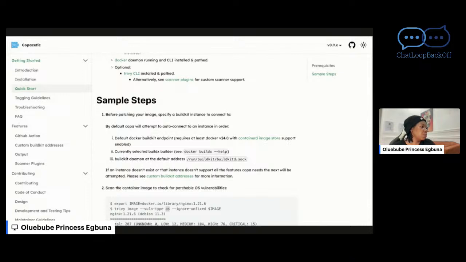This is the BuildKit image that we're going to be running, which Copa is going to use eventually to patch the image for us. Again, this might take a bit, so I don't have this locally, so it's going to try to download it. Not sure why it's taking more time than.